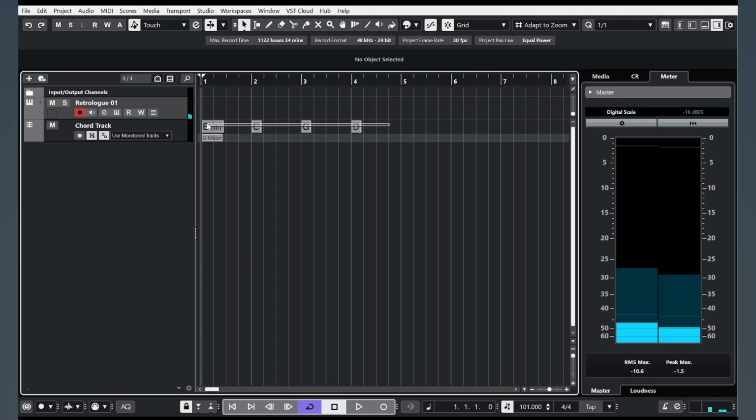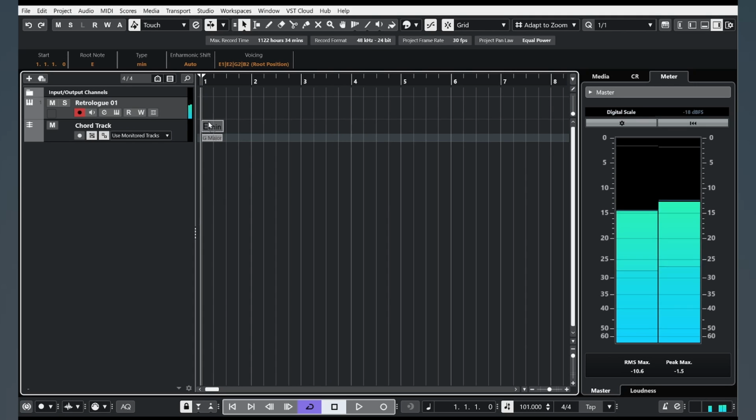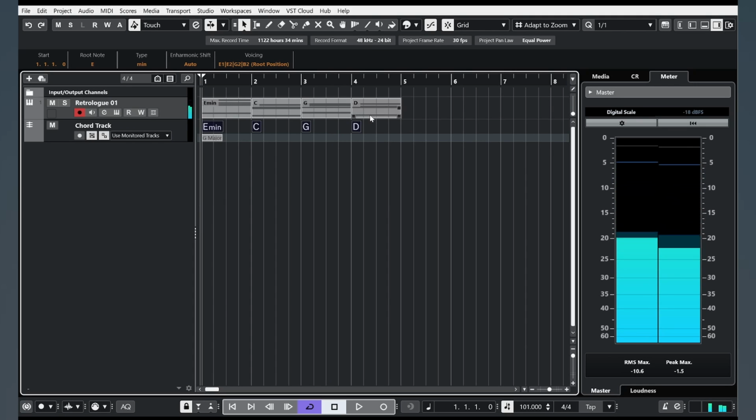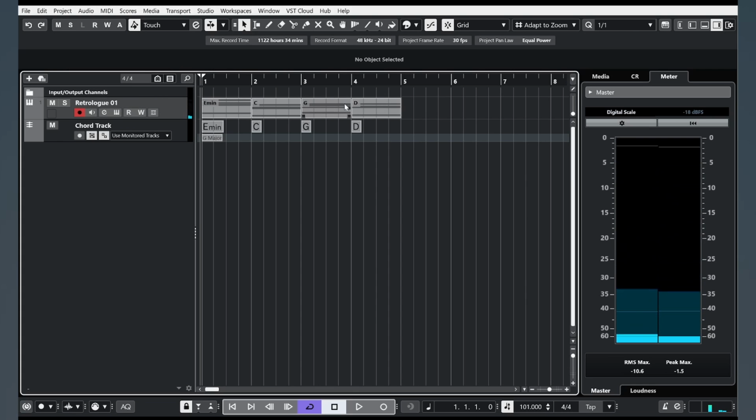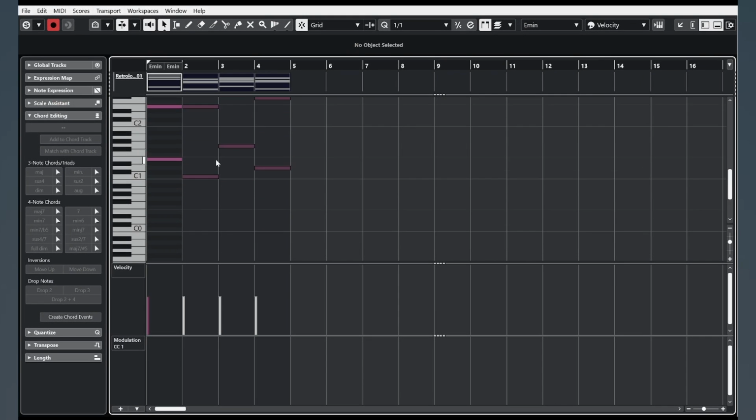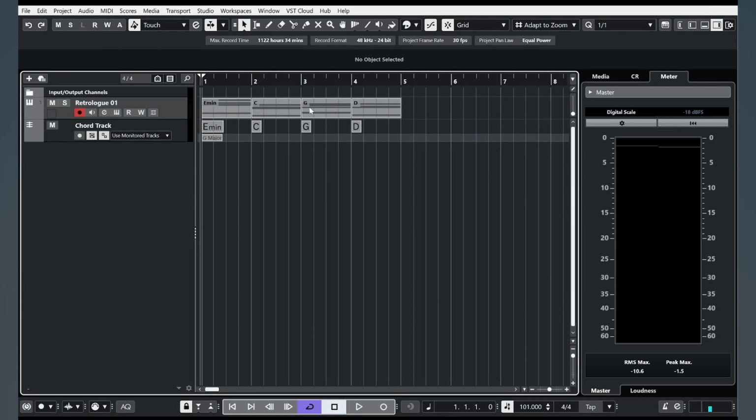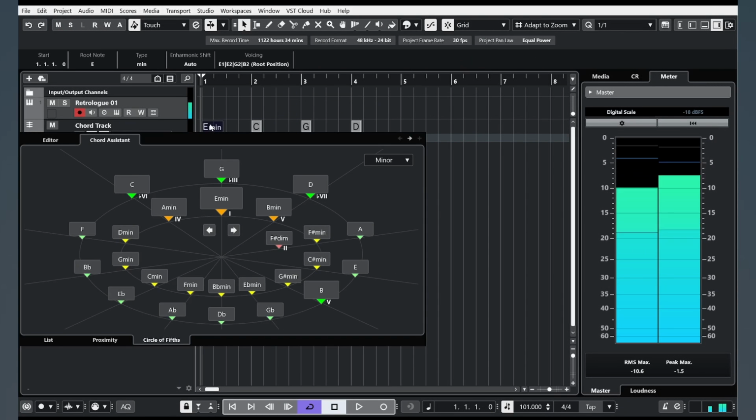You can take these elements and drag and drop on this Retrologue timeline, and you will have these MIDI notes. Let's delete them, and you can change your tonality.